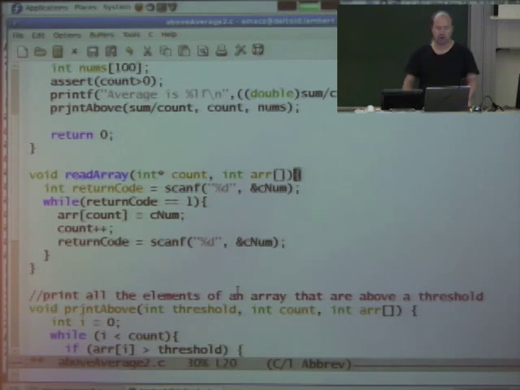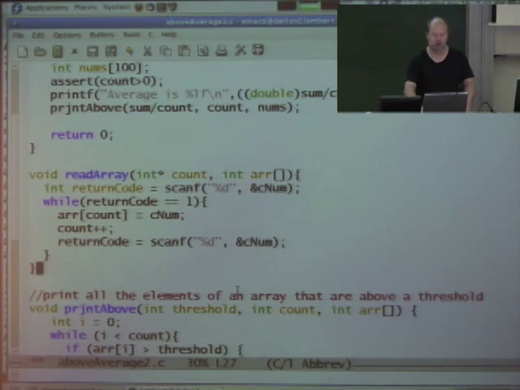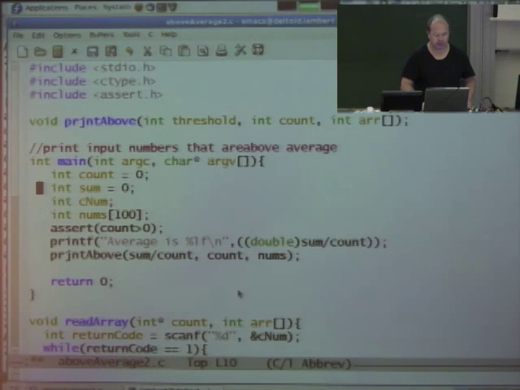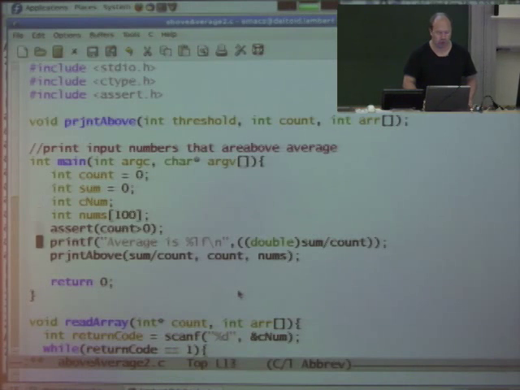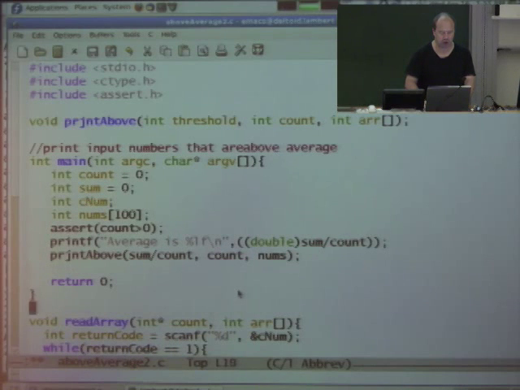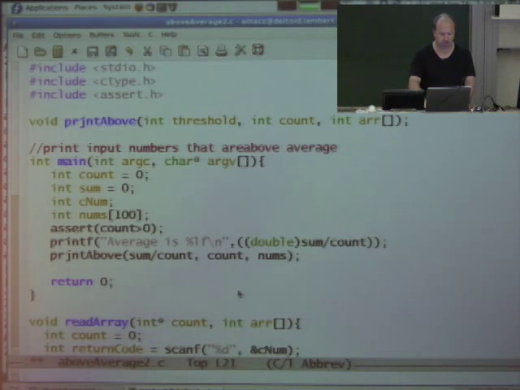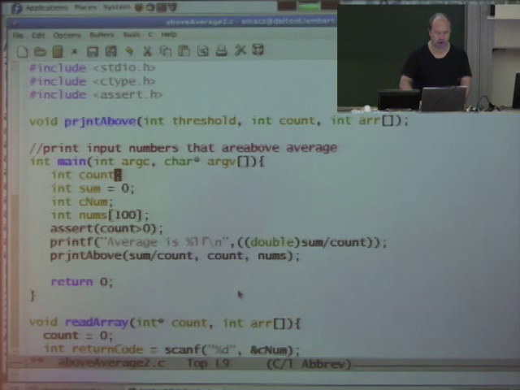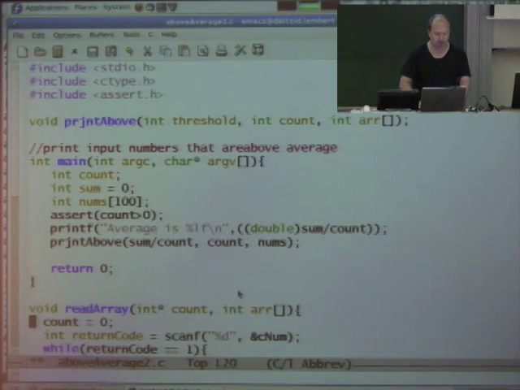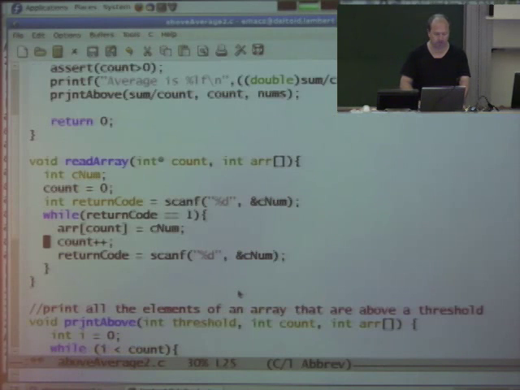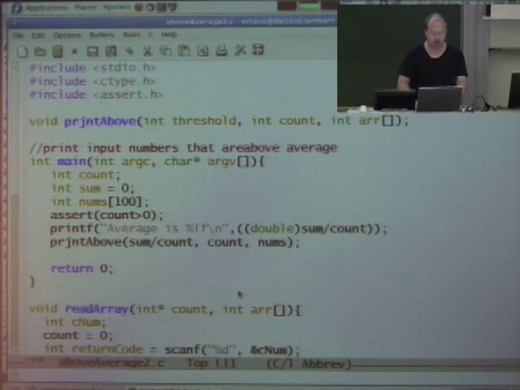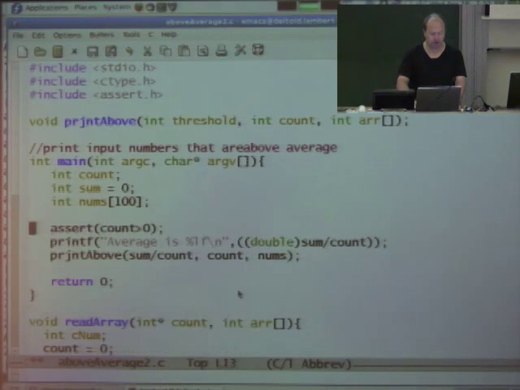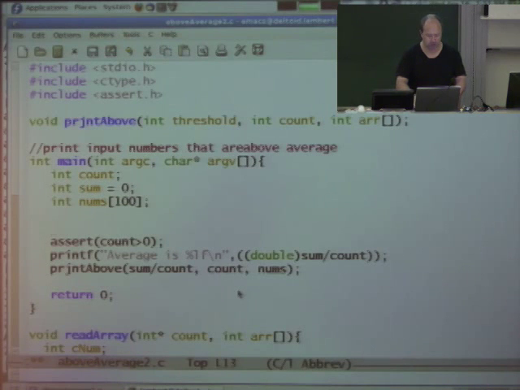Does that look correct? Well, we'll see what happens. We should initialize count here as well properly. And then I don't need to initialize it up here. And what else? Oh, CNUM. Gosh, I've got to move everything around here. It no longer belongs up here. It's got to be down here because it's a variable inside this one. That's good. And now we need to call it. So what was it? Read array.